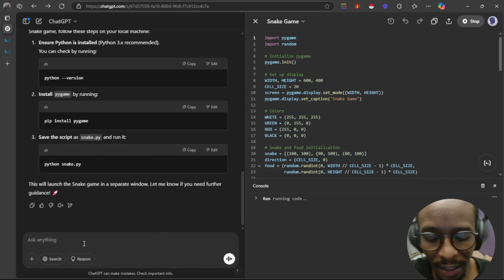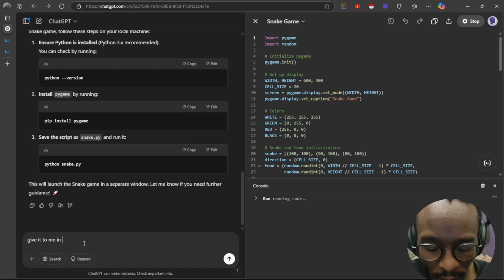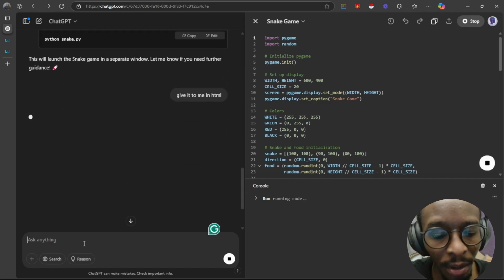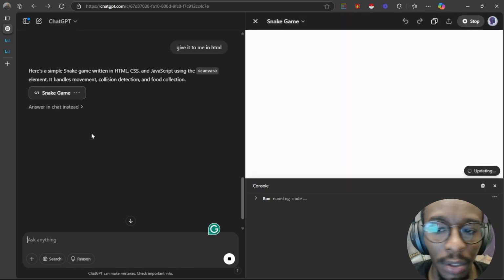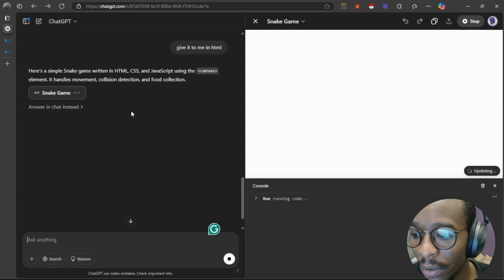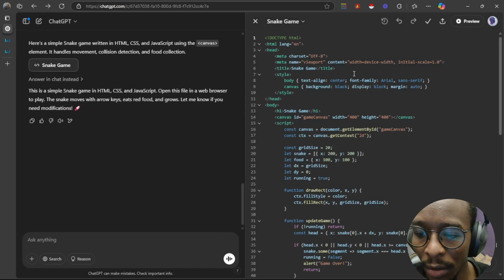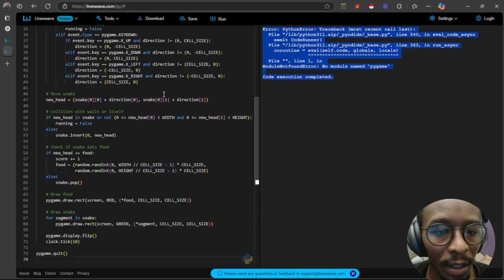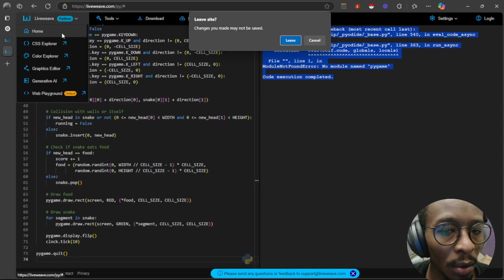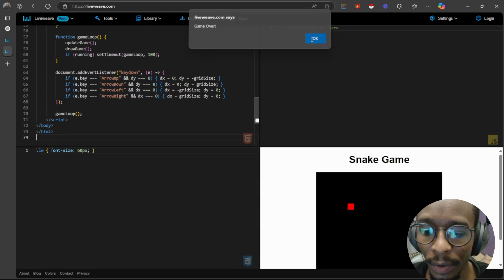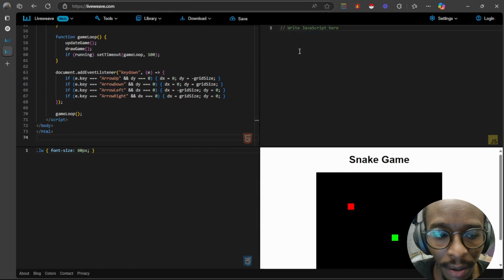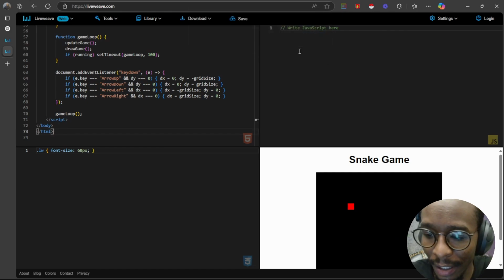Let me get it in terms of HTML. Give it to me in HTML, and I'm doing this so that it will be able to run in my browser. So it's going to change the code. Oh, it's updating it. So copy that, come back to LiveWave. You can see that now it is playing here at the very bottom, but it's too fast. I don't know if you can see that it's too fast.